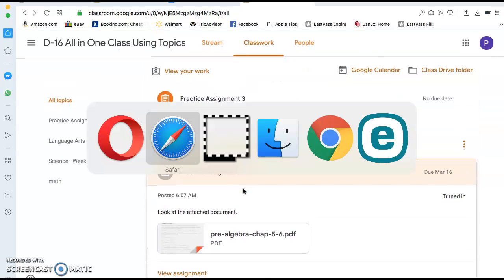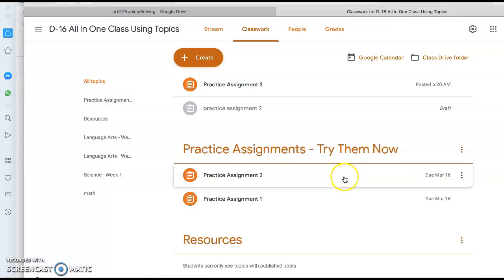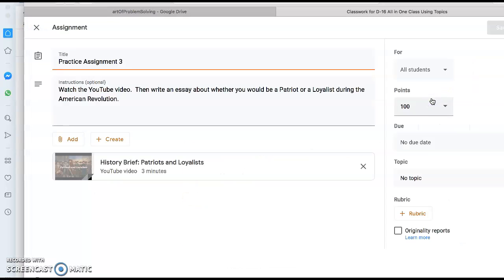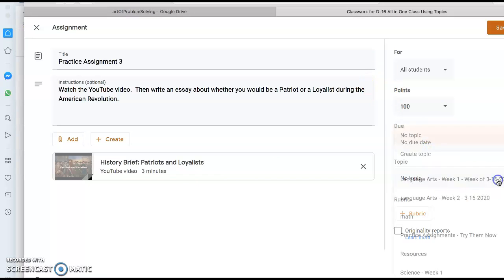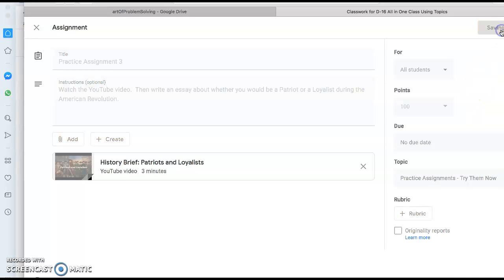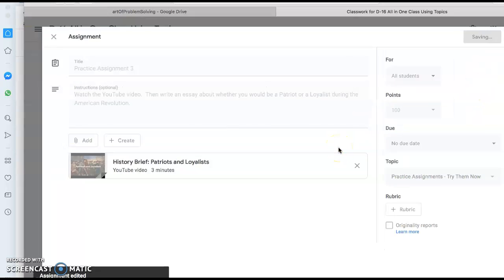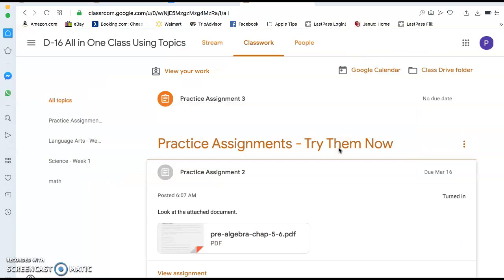So I go back to here and I look at my practice assignment 3. Okay, so all is not lost. And I'm going to edit it. And I go to the topic and I'll say practice assignments. And I'll save that. Okay, so now I put it under that topic header.